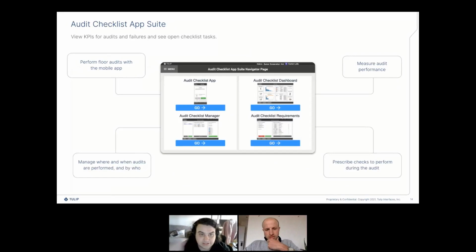So let's look at this example, the audit checklist app suite. There are 4 apps in this app suite. The first one is the audit checklist app, in the top left. This is the app that you use to perform floor audits. Its aspect ratio is conducive to a mobile phone or a tablet, so you can take this on the go and actually conduct your audits. This is the app for that.